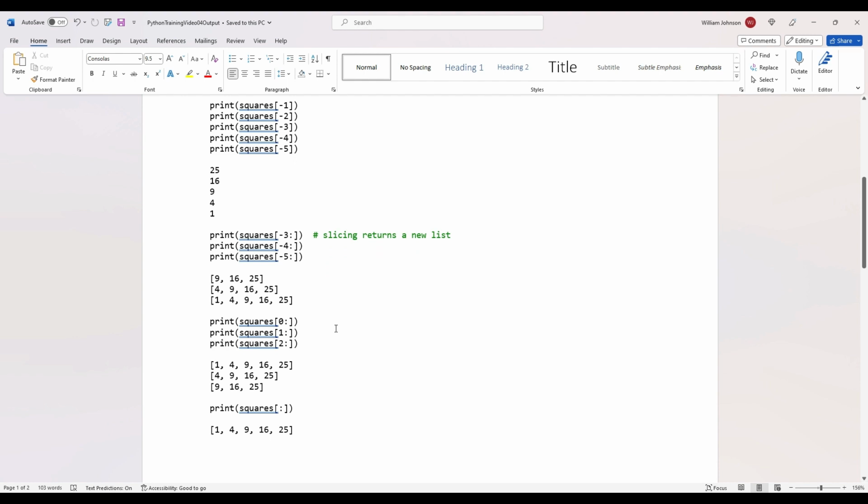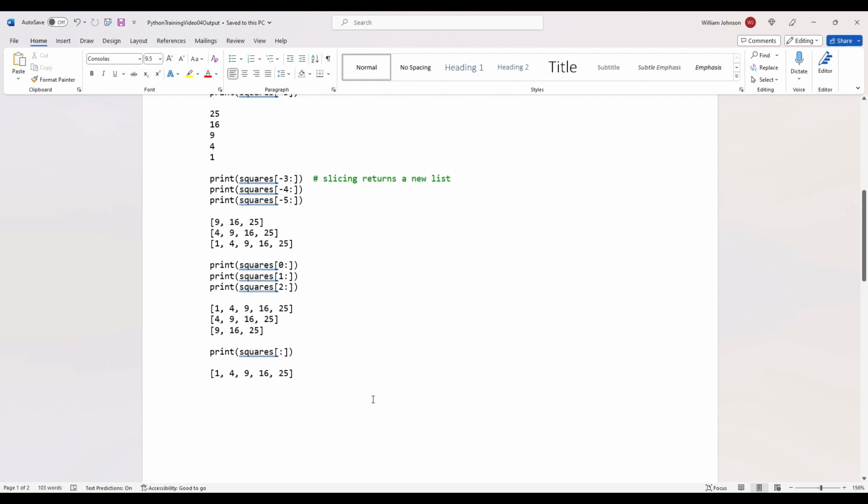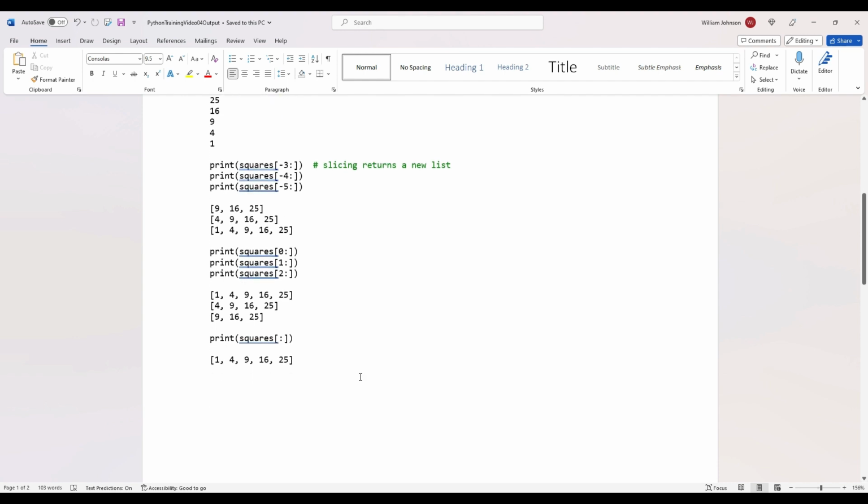All right, and then here we do the same thing, but with non-negative indexes. Here we start with 0 and we take everything. Start at 1, boom. And with 2 we go 9, 16, 25. So with a 2 or a -3, you get the same thing. Okay, all right. I know it's weird. And then here, using this, I think what we're doing is we're making a copy. I don't know why you would need a copy, but there you go.